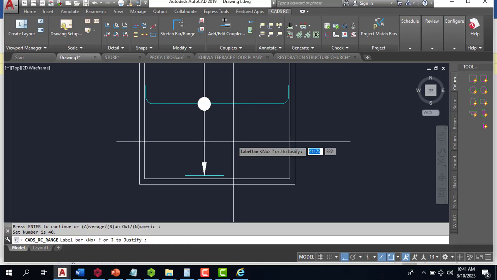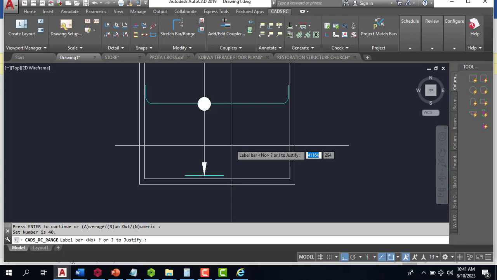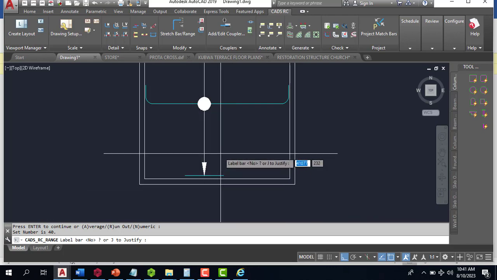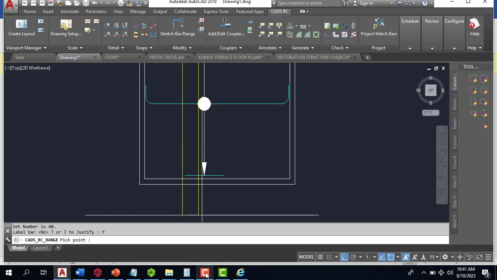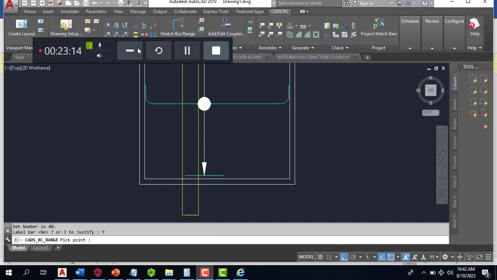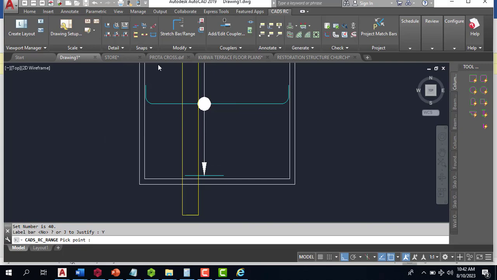I will press enter. It's telling me that I should label my bar. If I want to label my bar, I will type yes. If I don't want to label this bar, I will type no. To type yes, all I need to do is type Y and enter. Okay, so after typing Y for yes, because I want to label it, sorry, it's actually hanged.